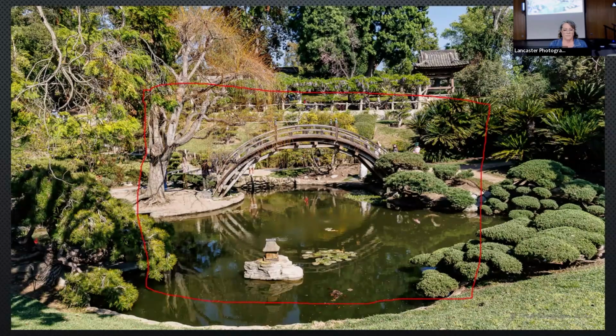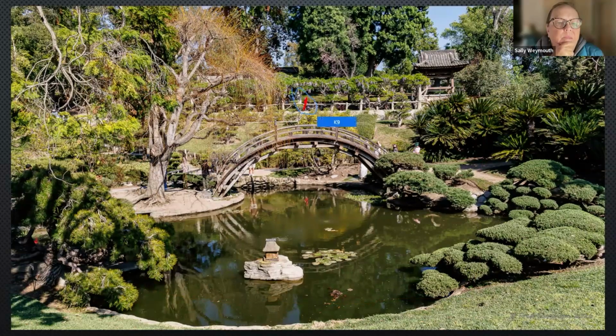That you can't see, they're up above. There's somebody wearing red up above along the fence above the bridge. Oh, there, up here. See it? Yeah.